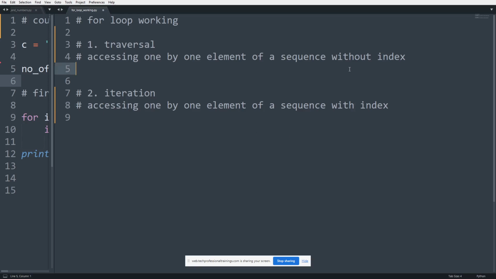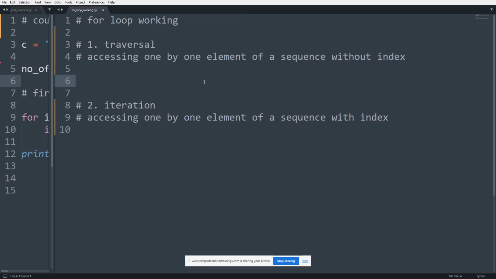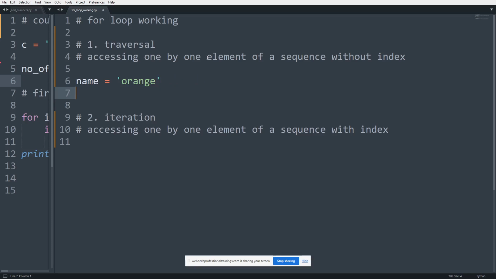Okay, moving on. How to do the traversal? Let's see the traversal. Let me take name equal to orange color. So name is equal to orange color. Maybe I'll take a small one, orange. So what I want to do is access one by one element of a sequence.